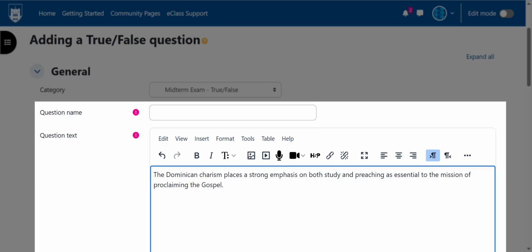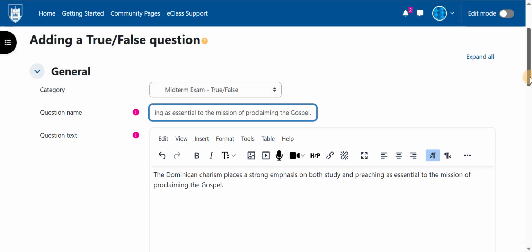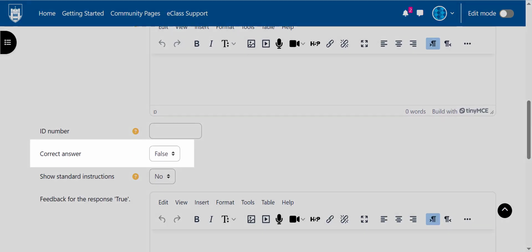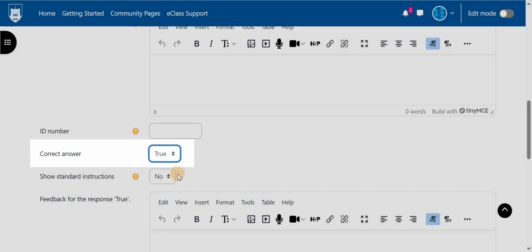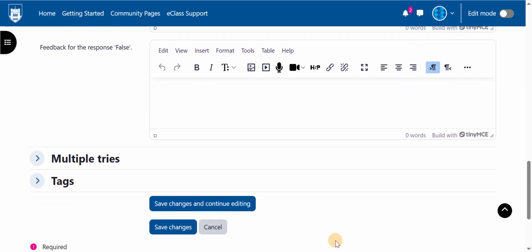You can enter a shorthand question name, or some instructors prefer to put the question prompt both as the question name and the question text. After inserting your question prompt, then you can move on to select your answer options. In the case of a true-false question, all you have to do is select whether the correct answer is true or false. Once you've entered your prompt and your answer, you can go down to the bottom and click Save Changes.